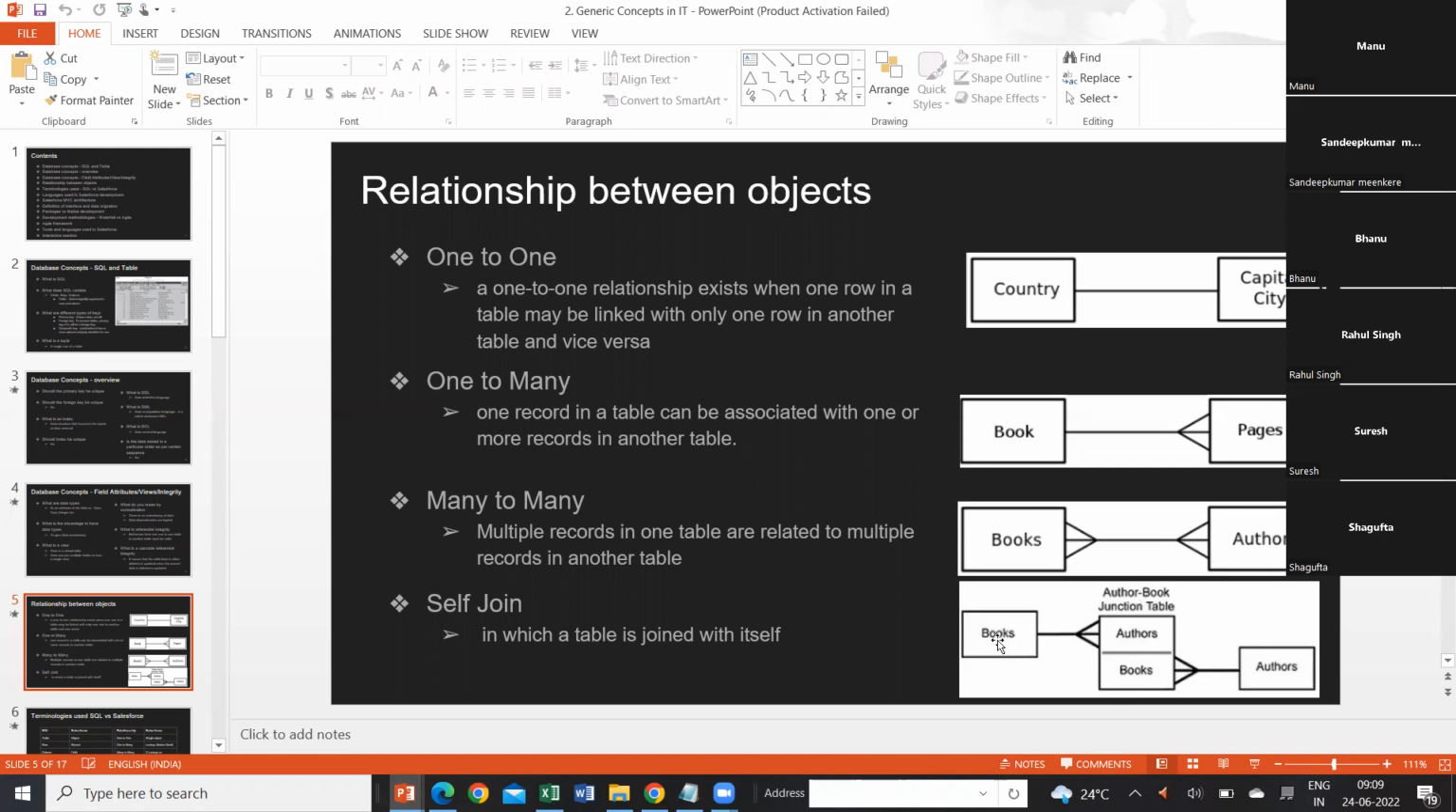Here, a book has many authors. An author can write many books. So the junction object is basically an object that has two parents, either book or authors. Does it make sense, guys? If you don't understand, please stop me.